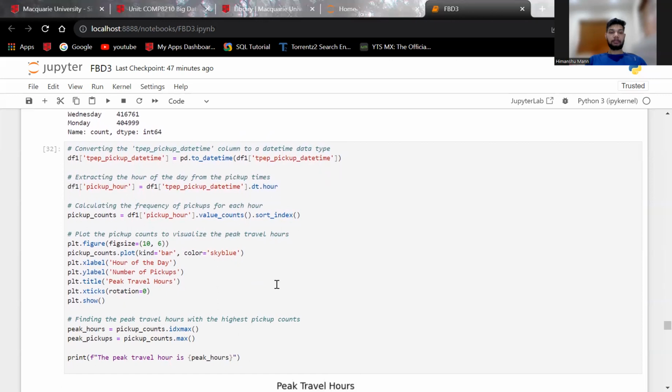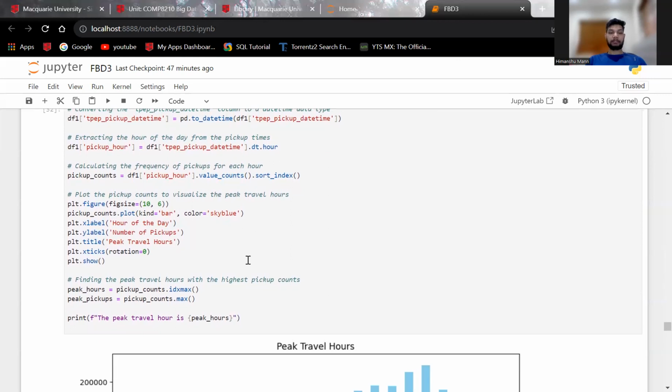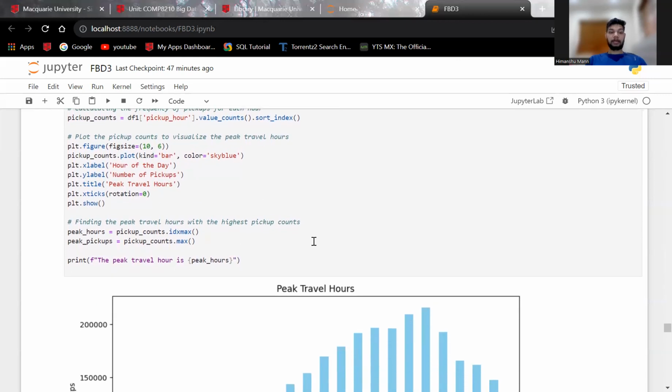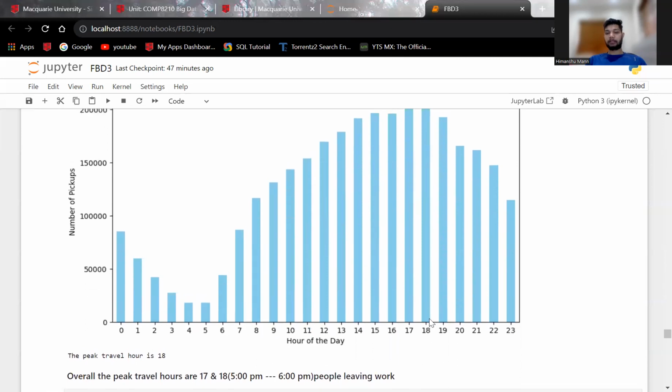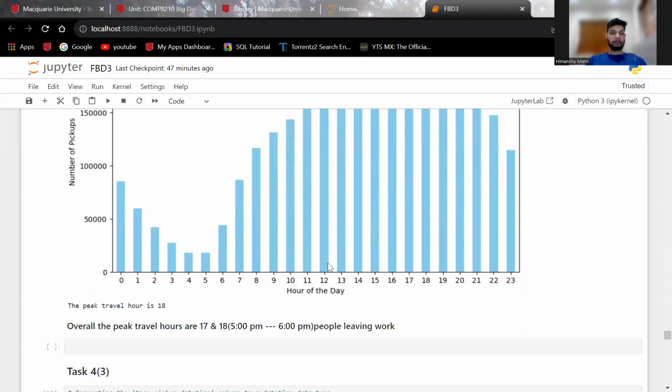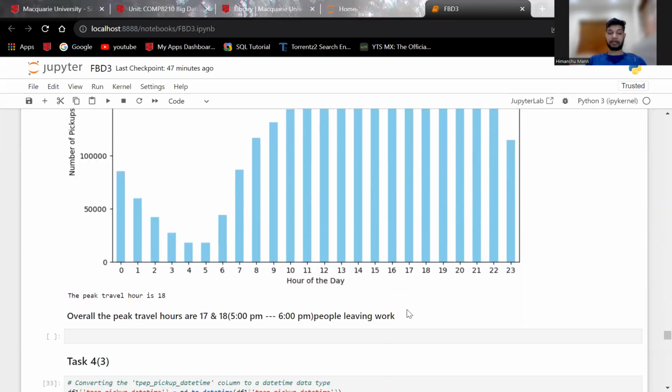Then I converted these columns, tpep pickup datetime, to datetime and calculated the frequency of pickups for each hour. I displayed it in the form of a bar chart. We can see that hour 18 is the highest, the peak travel hour. So 17 and 18, between 5 and 6 p.m., people will be leaving from work, I guess. That's why it's the peak hour.